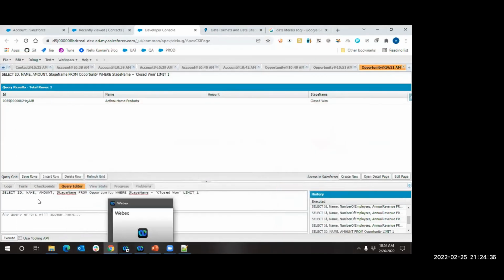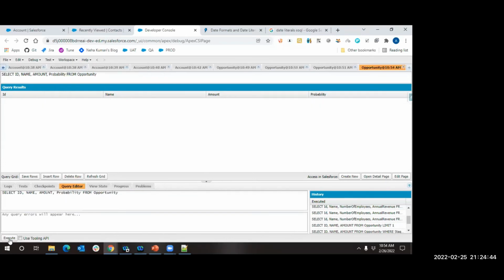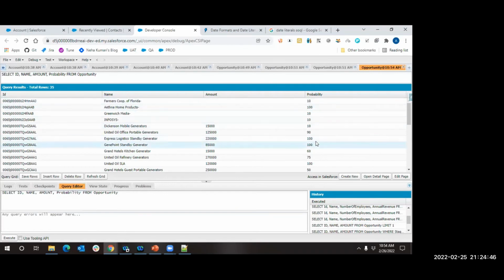So what I will do: select ID, stage name from opportunity. I'll also query for probability here. I have received all the records, and they're coming in different orders. Now I want them to be sorted. ORDER BY, and then probability. That's it. ORDER BY and then the field name.